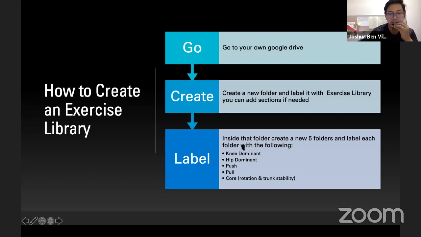Next is inside that folder, create 5 new folders and label each folder with the following: knee dominant, hip dominant, push, pull, and core. Now, if you want to teach your students more exercise patterns, like for example, more specific ones like vertical push, vertical pull, then you can do that as well. Okay.